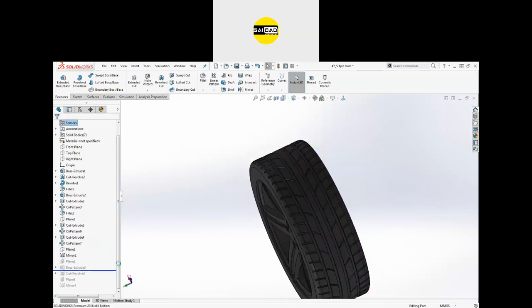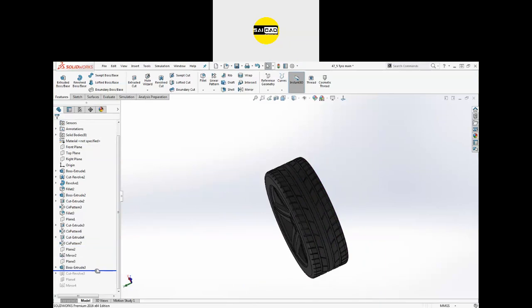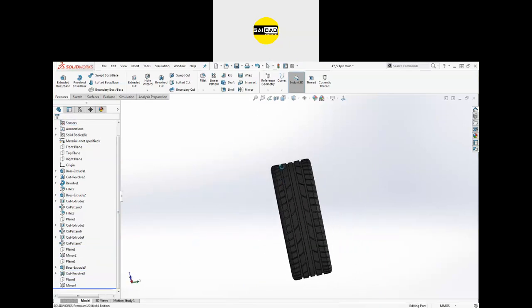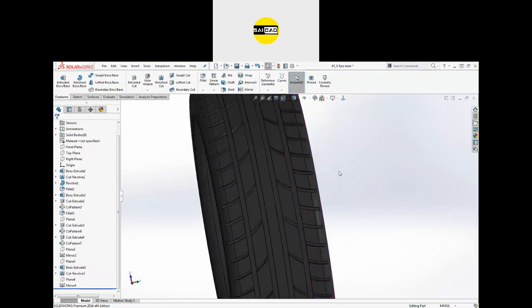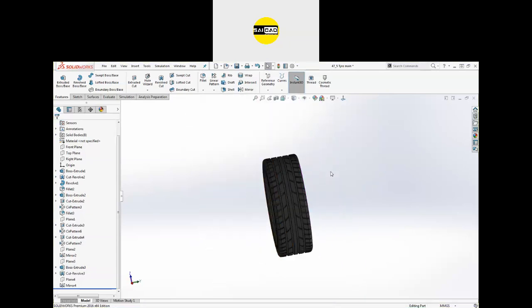Okay, nothing much. It's just a simple part and created. Okay, so let's start again with assembly.